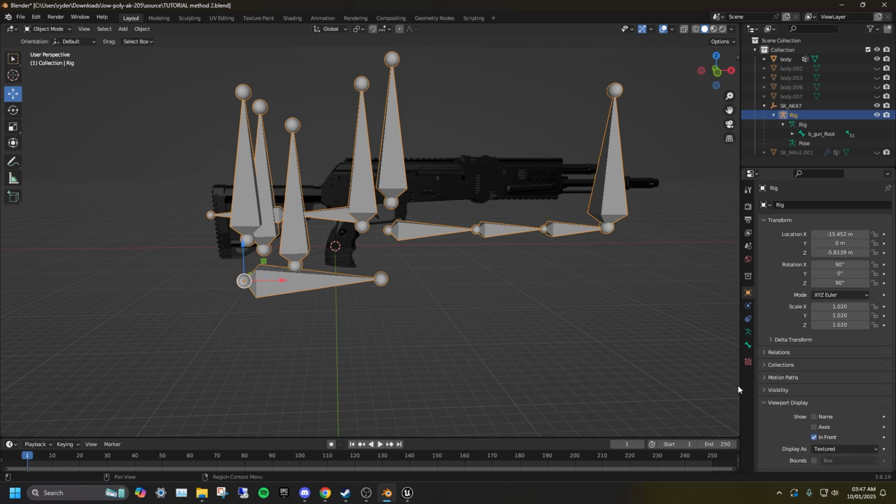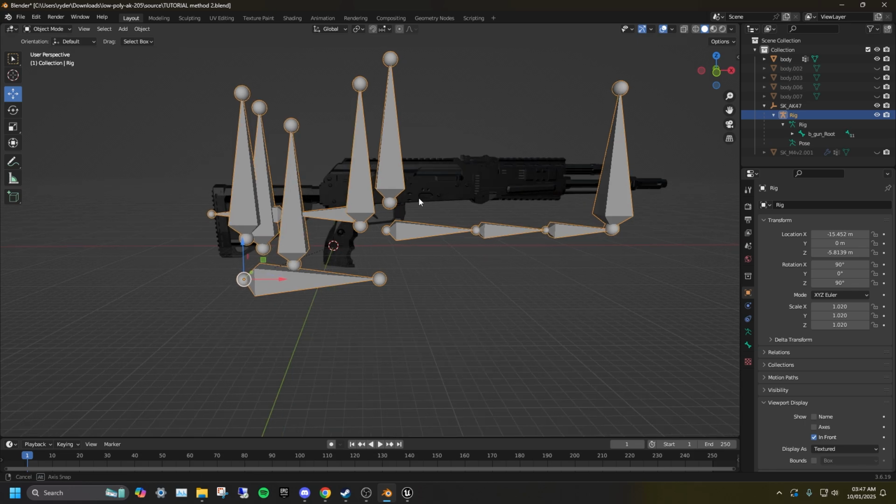The majority of these bones won't actually be needed for this particular rig. You can either delete unused bones or ignore them. It may be better for performance to delete them. For the sake of this tutorial, I will be ignoring them. Position the skeleton somewhere underneath the gun.